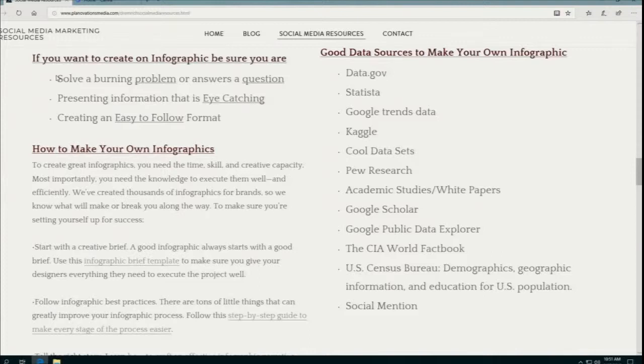So the one thing that you need to make sure when you are creating an infographic is that you are solving a problem or answering a question. So you want to think about this a little bit and really establish what problem or question you're answering. And you want to make sure you're presenting it in an eye-catching way that's very visually appealing and very easy to follow. The infographics we just saw are extremely easy to follow. They're really easy to quickly look at and get the information that you want out of that infographic. So really, three really important things. You're answering a question or a problem, you're making it eye-catching, and you're making it very easy to follow.